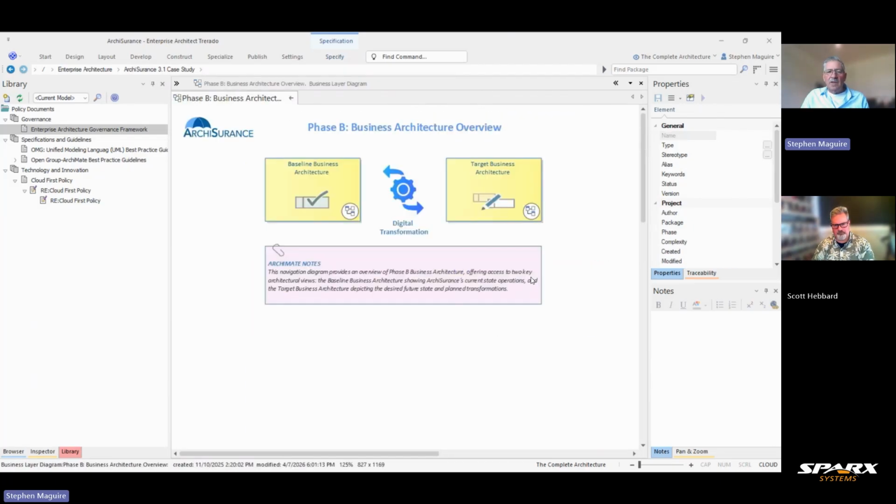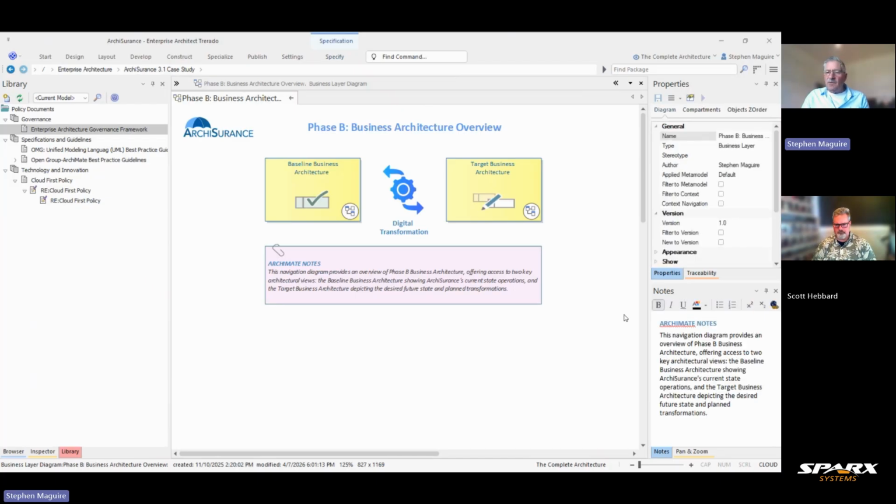I'm going to click through on that, and we've got the diagram, the icon there, the description, the name of the diagram. We've also got these notes here, Scott, that are representing what's going on in this diagram, so people can understand what the diagram's about. And if I click on the diagram itself, it's got the notes there. This navigation diagram provides an overview of the phase B, business, the baseline business architecture, etc.